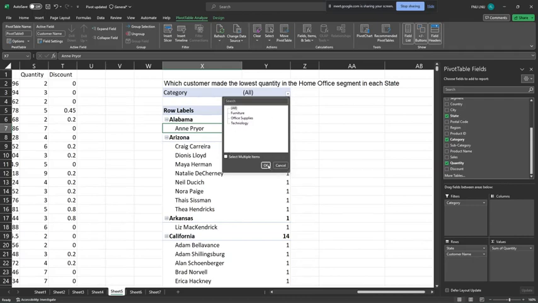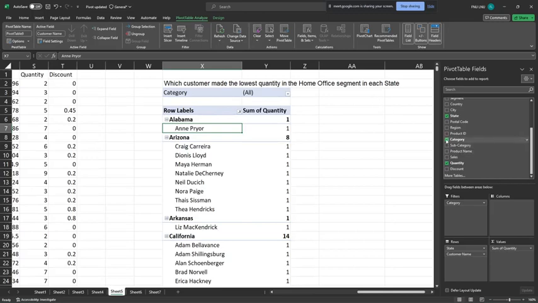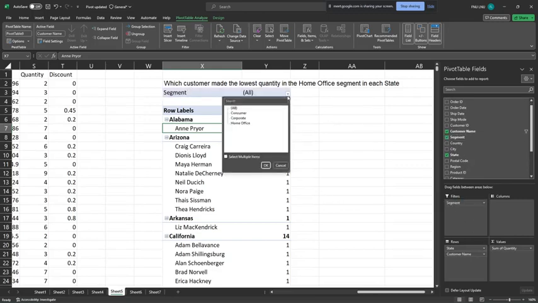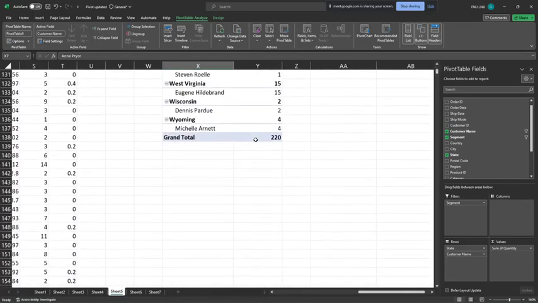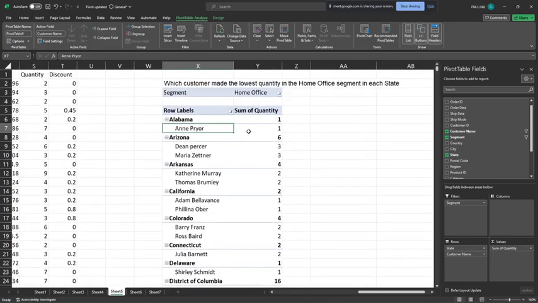Sorry, it's not under category. There's a category called, I'm coming, segments. We have something called segments here. So I have to click on only home office. Home office, because that's the only segment I want. By the time I do that, I've been able to generate all those people that are the lowest in the home office segment. That is the answer for that.